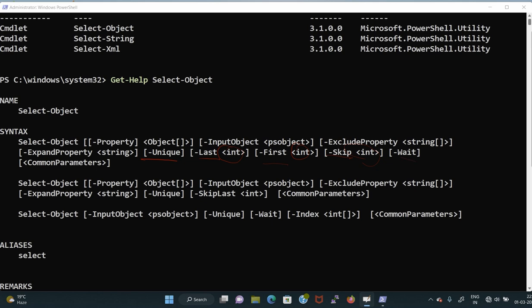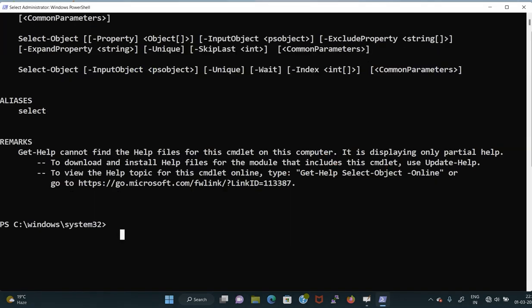And here you can use the Wait parameter, which waits until the data has been selected. And similarly, if you want to skip the last 4, last 3 or last 5, you can also use SkipLast, and you can also pass an index here. So we are going to use these parameters with a pipeline.